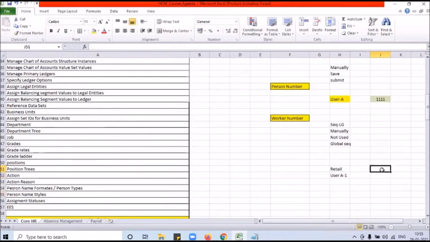Maybe you have the infra company, and you have user D. User D may also have the number 1. So this is not a unique number. When you see retail company worker number 1, that means user A. When you go to the infra company and see that number, the user is user D. That means you can maintain your worker numbers at the legal entity level sequence.